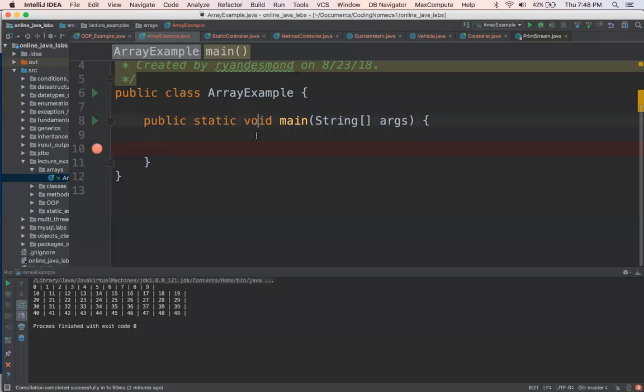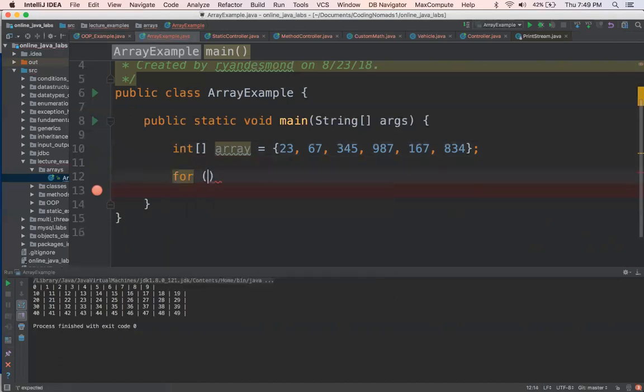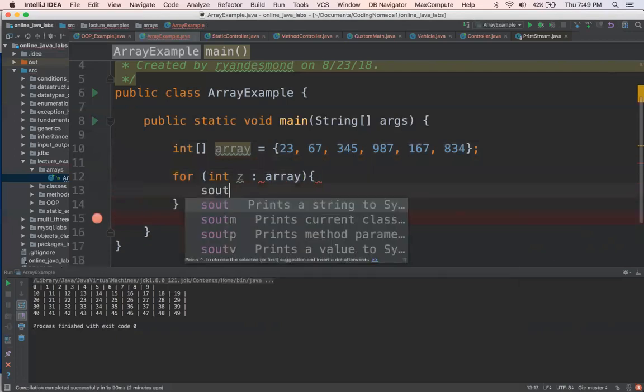Basically, here, let's make a new array. I'm going to use the alternative array declaration syntax. So I'm going to say equals 23, 67, 345, 987, 167, 834. Now, since I have a collection, I can say for, this is a new type of for loop, int, which let's call z, in array, sout z.